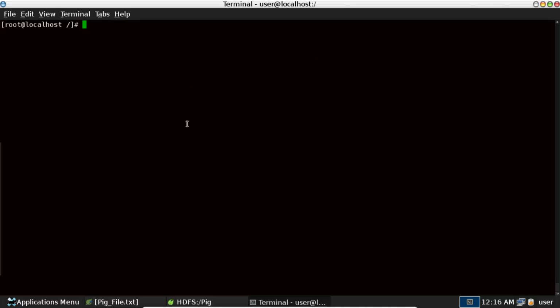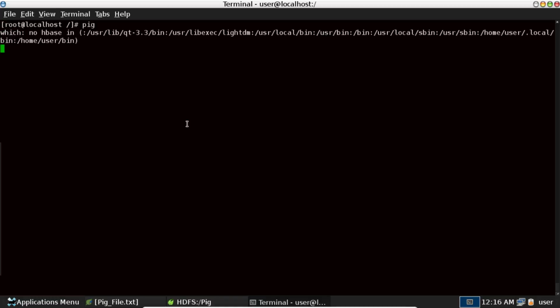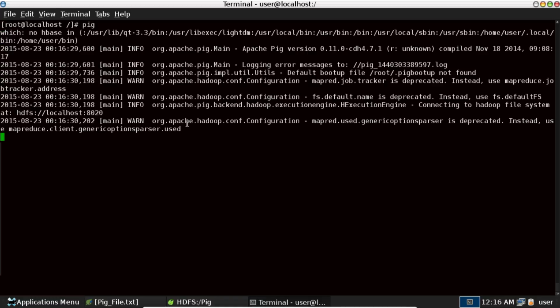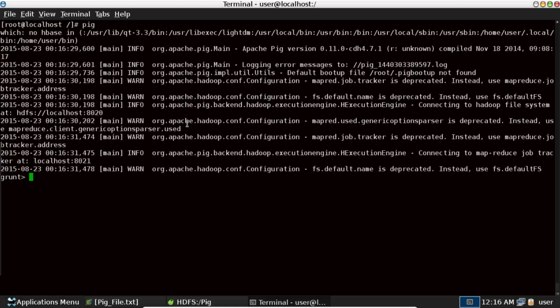To jump into Pig, the only thing you have to write is pig itself. Once you write pig, it will throw you the initialization output. It is initializing, and it will tell you any errors or warnings. Here it says that HBase isn't installed. It's fine. HBase is a database which Hadoop provides. Even if I don't have it, Pig is going to run, it just prompts me saying that HBase isn't there, which is very much fine.